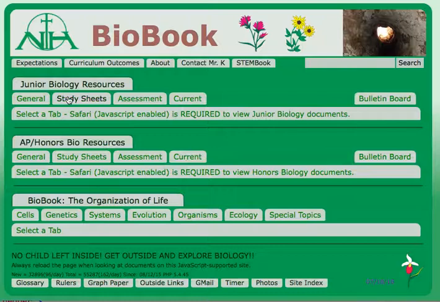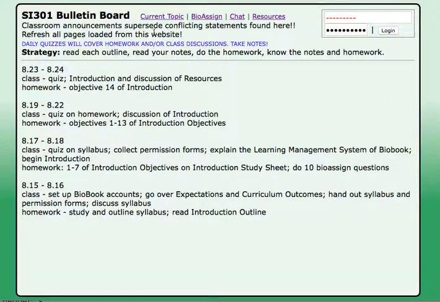Let's take a look at the regular junior biology resources first. This is this section right here. If you're in regular junior bio, if you click on the bulletin board, you'll come to this page. It won't be filled out for you right away. You're going to need to put your username and your password into these two fields up here at the top and click login. You'll get a username and a password on the first day of school.